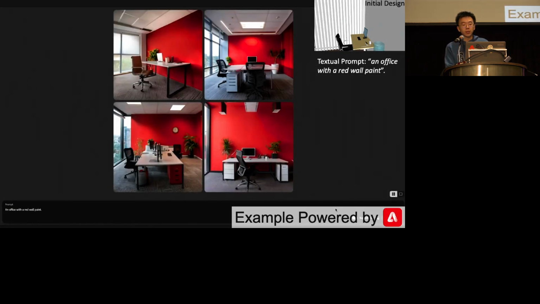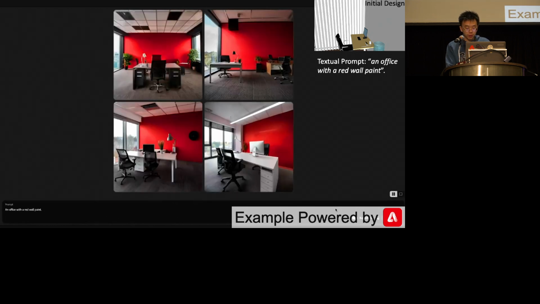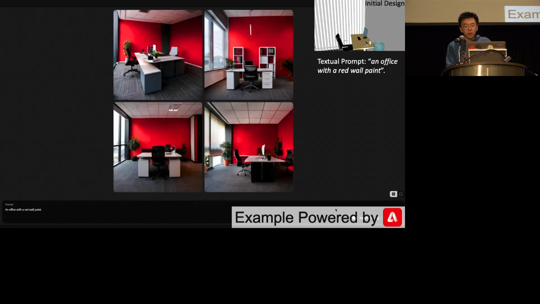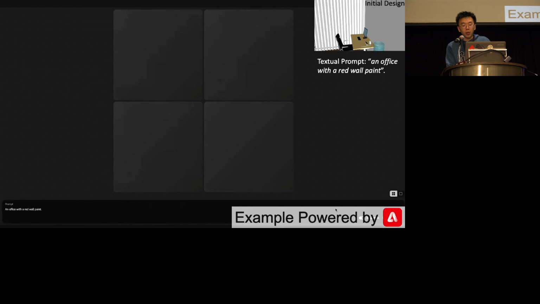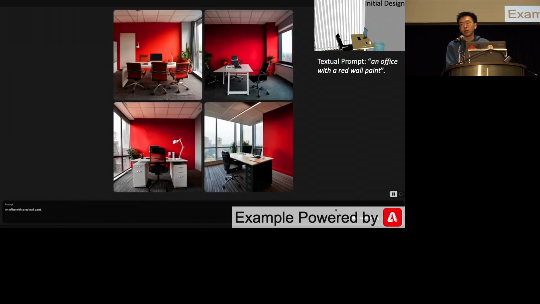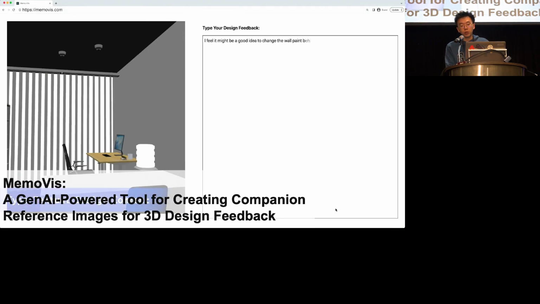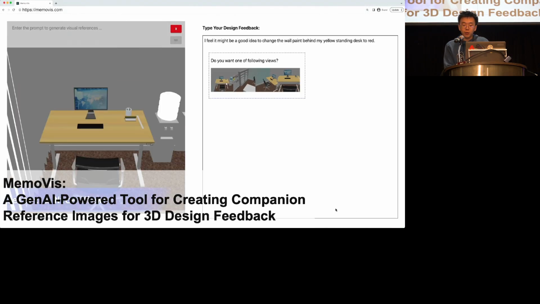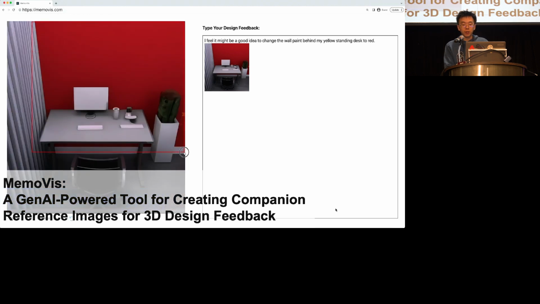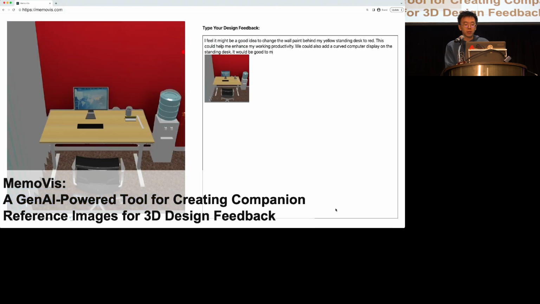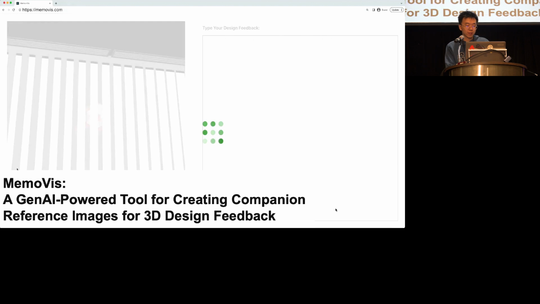Alternatively, feedback providers can also use vanilla text-to-image GenAI to generate the reference images. These are some possible examples generated by Adobe Firefly. But as you can see here, these reference images are not contextualized on the initial design and can create misunderstanding for the designers. To address this challenge, we introduced MemoVis, which is a generative AI-powered text editor interface for creating companion reference images for 3D design feedback.